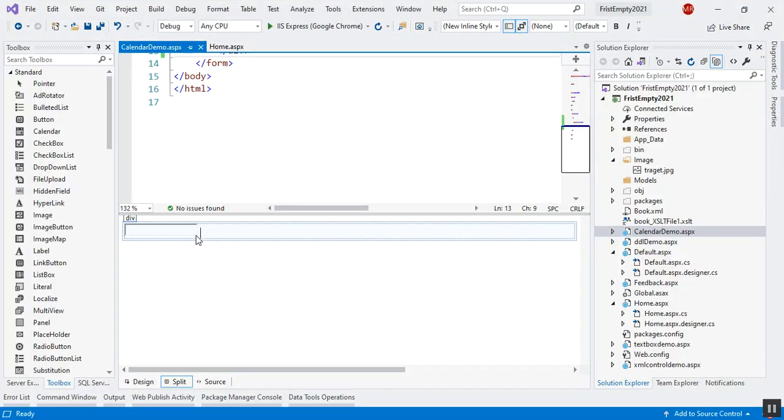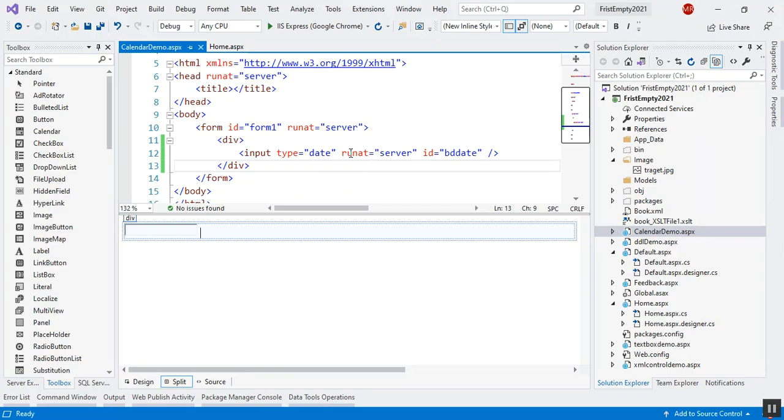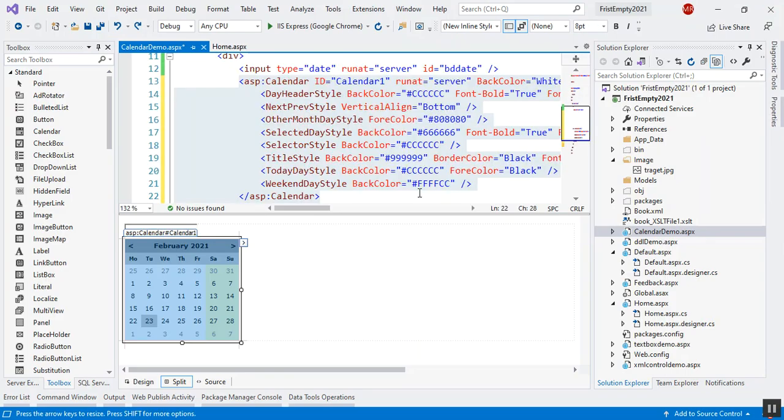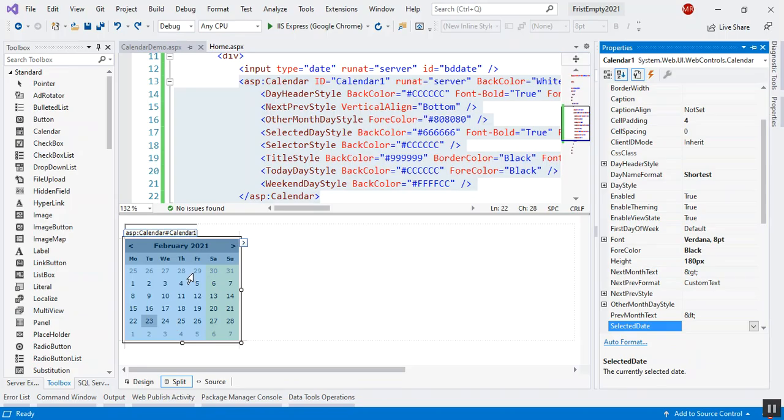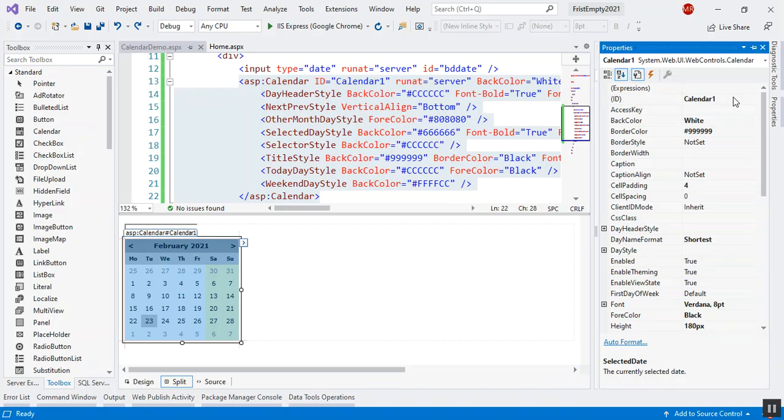Even I can type in it. Understood? Yes or no? Yes, sir. Okay. So it is more user friendly and I can use it on server side also, as I have added the run at server tag. It has got so many properties also. Where do we use this calendar control? Where we want the user to interact with each and every date.